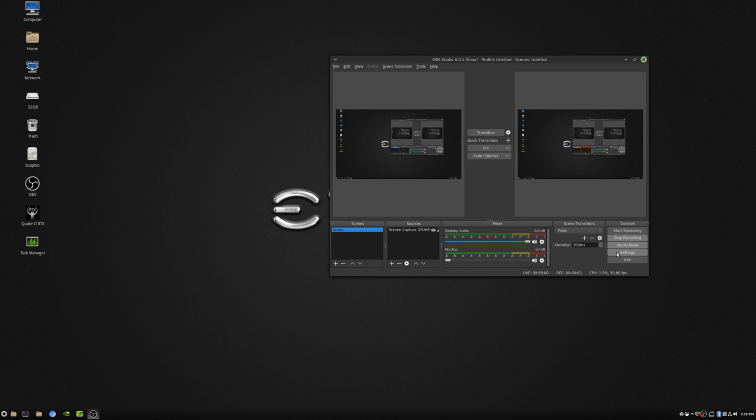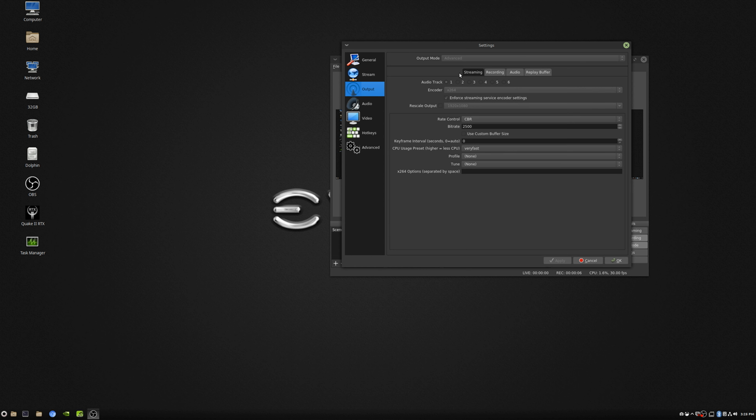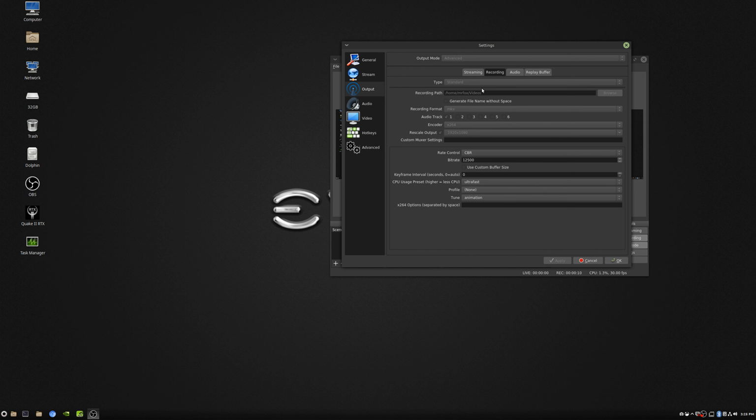Hey folks, most of you have already seen me playing Quake 2 RTX on Windows, but in case you didn't know, you can do it on Linux. We're going to use OBS Studio for screen capture here. Now, it's not as good as it is on Windows. It's a little bit blurry.